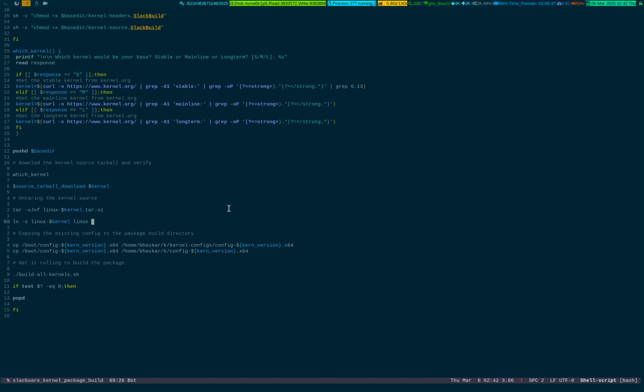for the script to understand and not mess around with the version number, just to link it to a simple linux.tar. And these two commands basically copy your current running Linux configuration to the designated place inside that directory. It has a .x64 extension. One of them I did for backup.